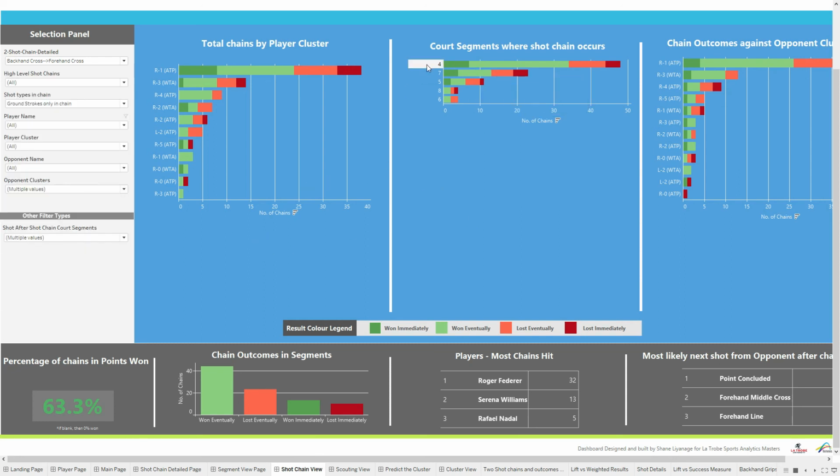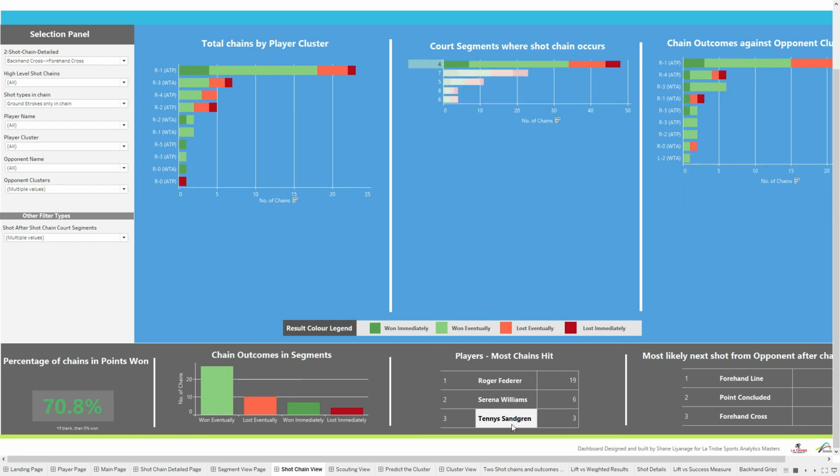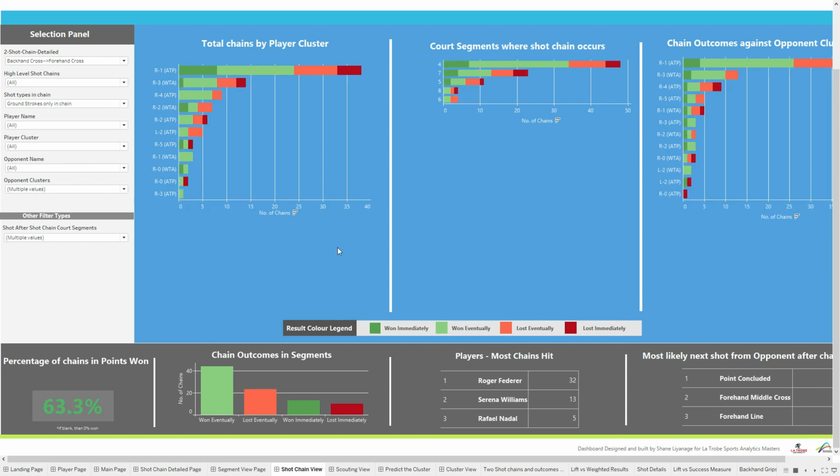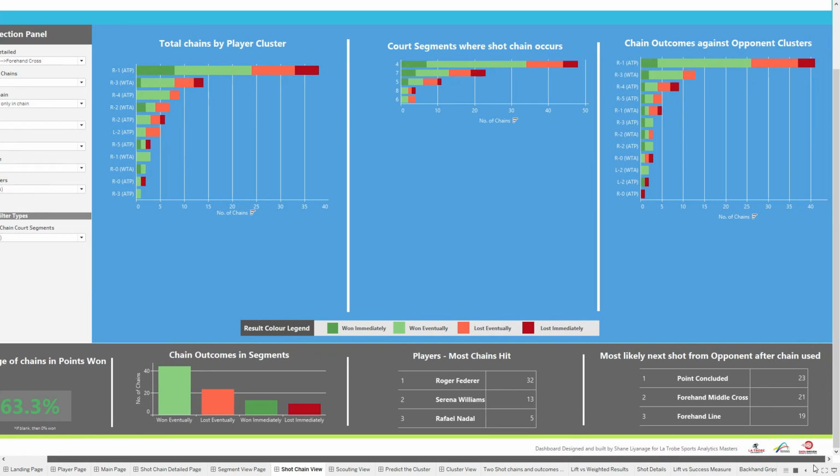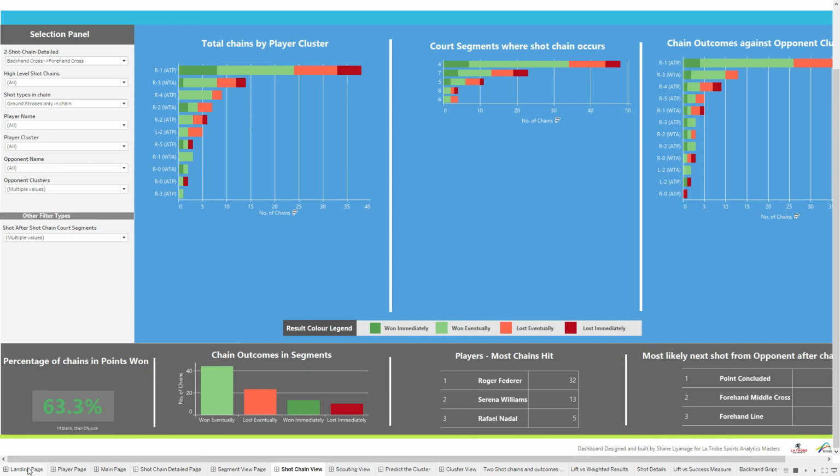You might want to go, okay, I want to see who's contributing to most of that combination from segment 4. You hit that and you see the dashboard filter. And the other views are hopefully intuitive, like things like who's hitting the most chains, what's the most likely next shot, or the next shot from the opponent after the chain's used. So things like that I think were useful things to look at.